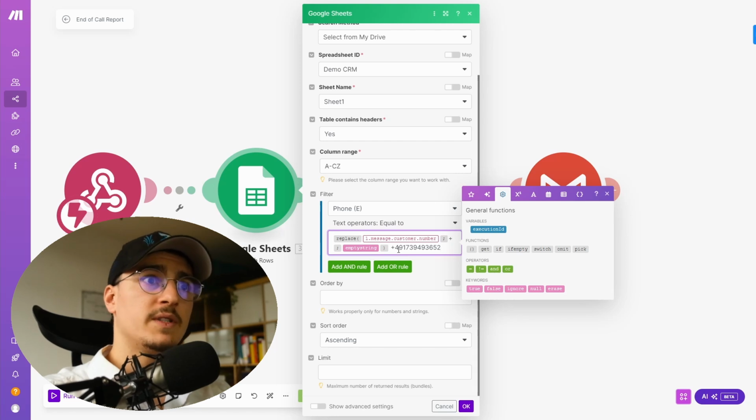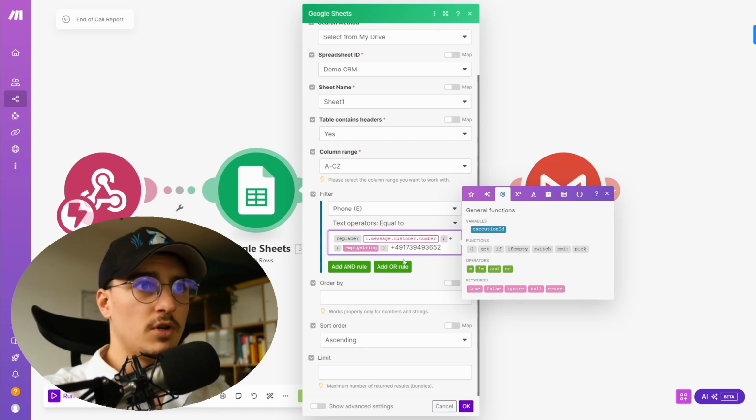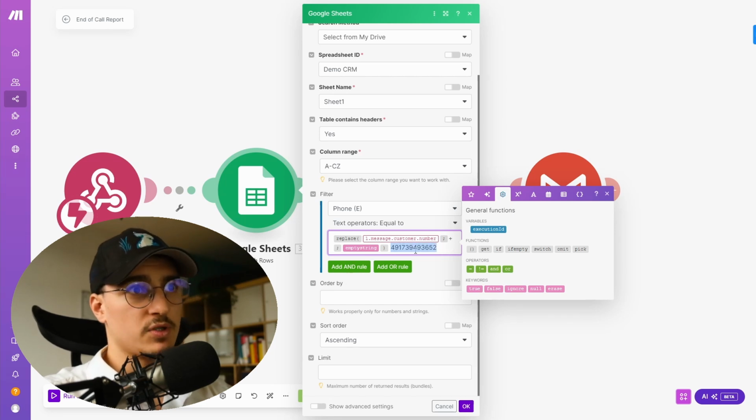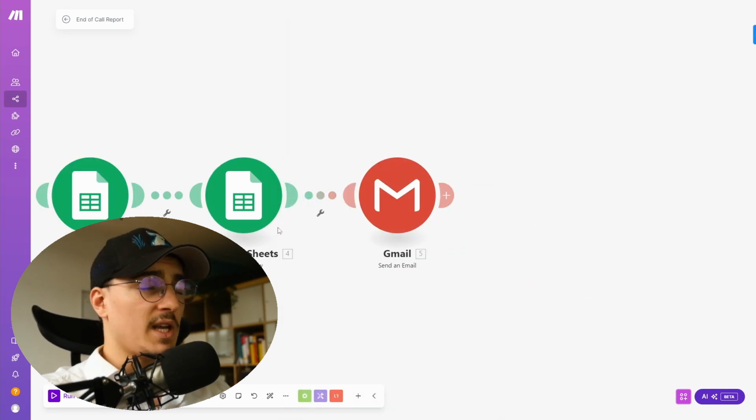The only problem now is that in the demo CRM, in the Google Sheets, I do not include the plus in the phone number column. So searching for this phone number, we would never get a positive result, because we can't find it since I do not have a plus in here. And with all this here, I just make sure that the phone number which is being searched for is only this one and not this one. Hit OK, and on to the next one.